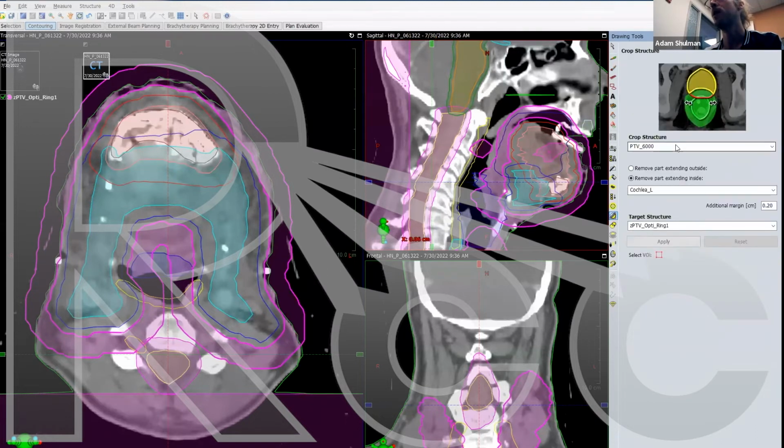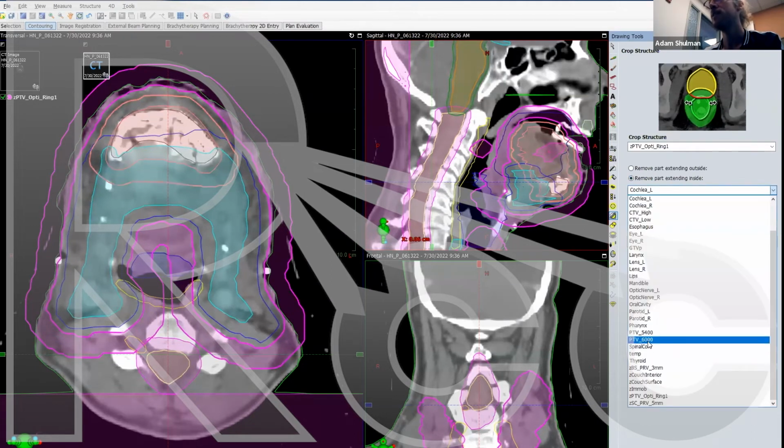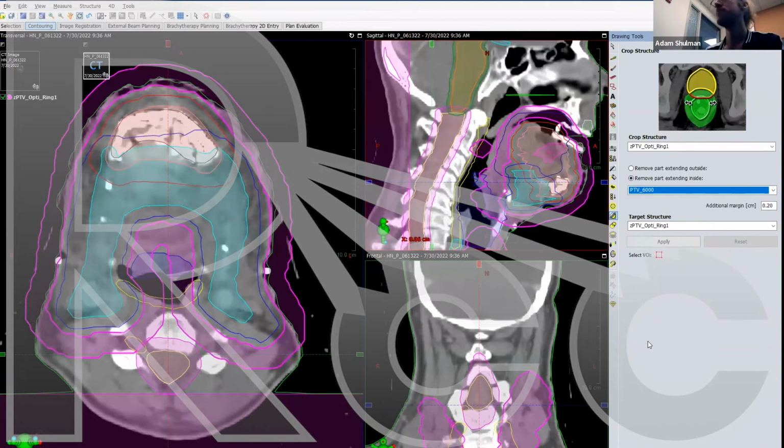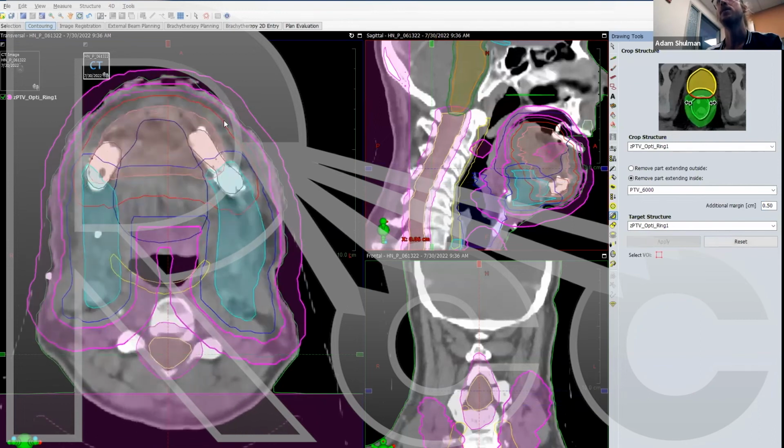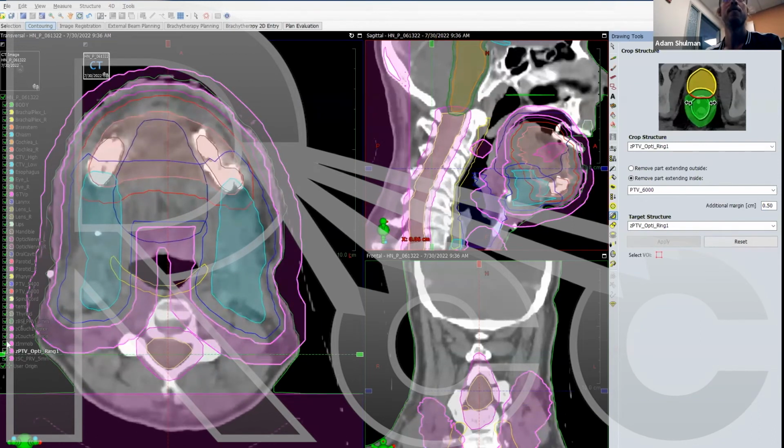So again, we would do a crop structure from our new ring that we created, parts going inside PTV 60. It needs a little bit more margin for that fall off. And our math said it was 5 millimeters. We apply it and we just subtract a little bit more gap from our PTV 60. Okay, so get rid of my temp. This is our new ring.